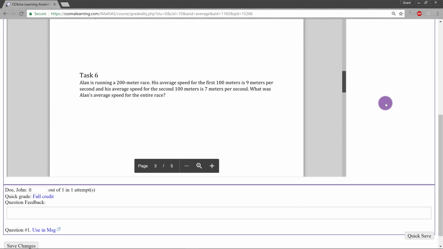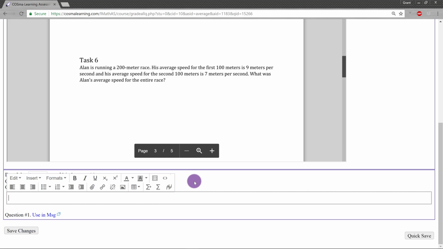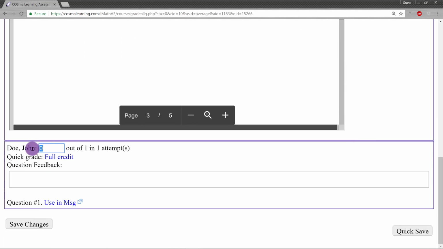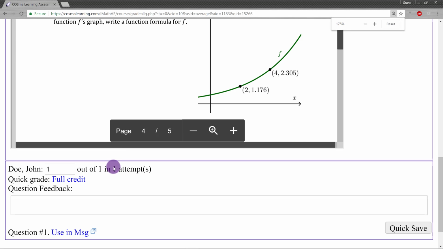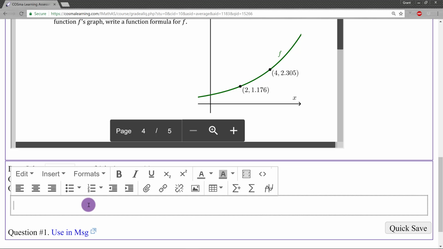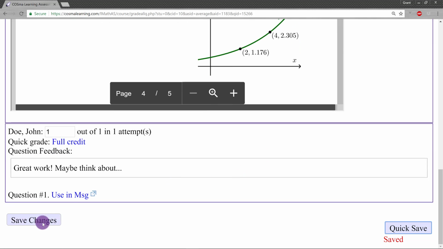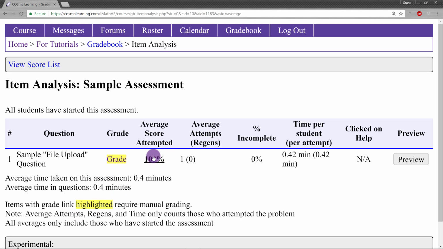or we can view it inline. And then what we can do is give some feedback to students. So we can set the score. Maybe John Doe gave a great answer, so we can give him 1 point out of 1. And then we can also give question feedback. So we can give some response here: great work, maybe think about something. So we can add some feedback there. Quick save it, and it'll save it in real time, or you can batch save it and save all of the responses at once. We can save that there, and now we see that John's going to have 100% on his end, and so now we're good to go.